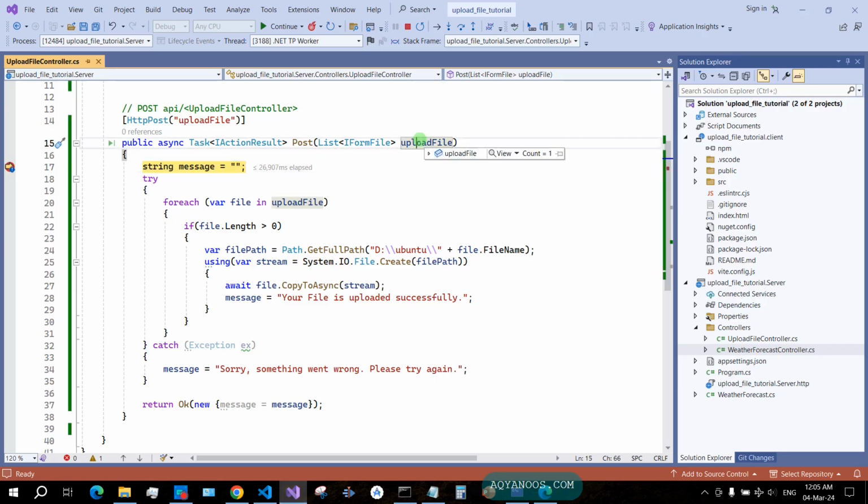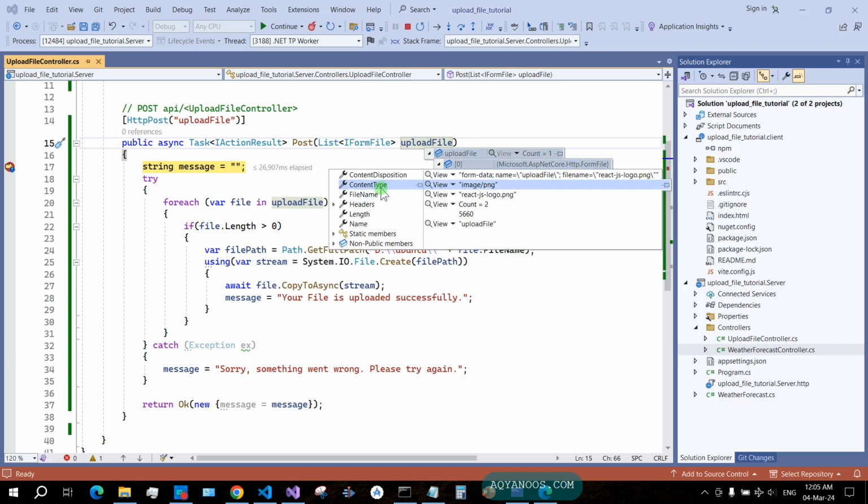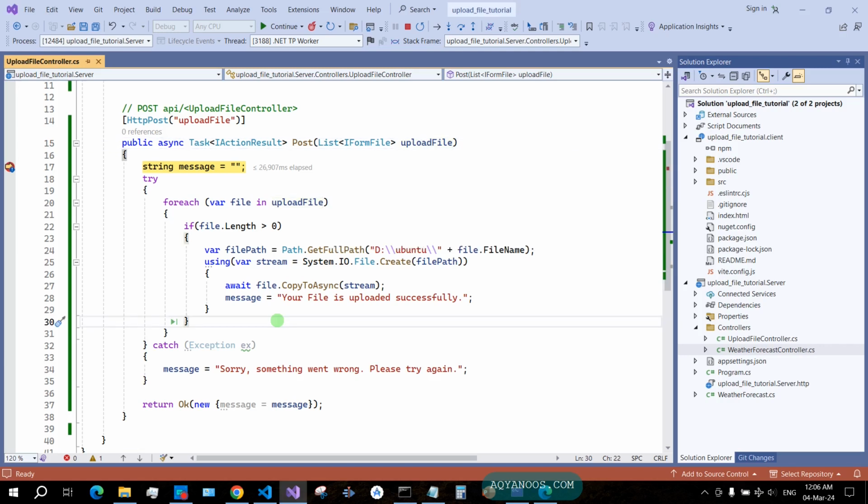When you hover over this during the debugging, you can see the content of the object. Here you can see the content type, the file name, headers count, length, and the name. You can control the length of the file, allow only a file with a maximum of a specified length, and then the file name, the content type, for example, images, what type of images, and also if you allow uploading video, and how long should it be, and the extension. I hope it was clear.